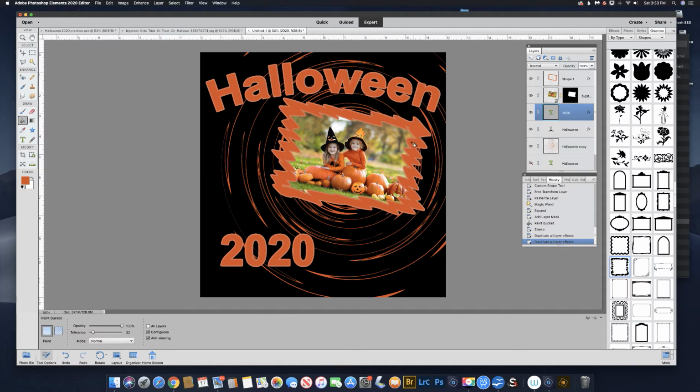Alright, now you see it's on the border, but it's on the inside of the border also. That may be what you want. I don't want it there. I just want it on the outside of the border. So I'm going to throw away that FX. Just grab that FX and bring it up into the trash.